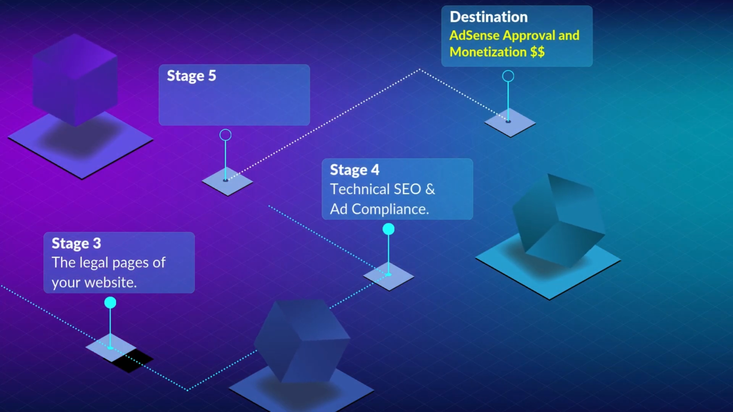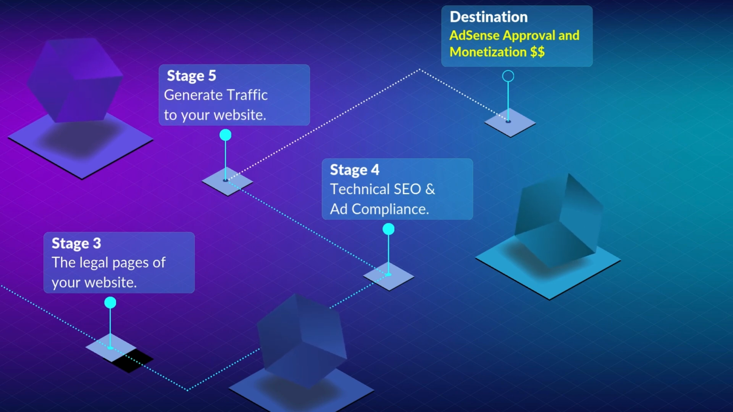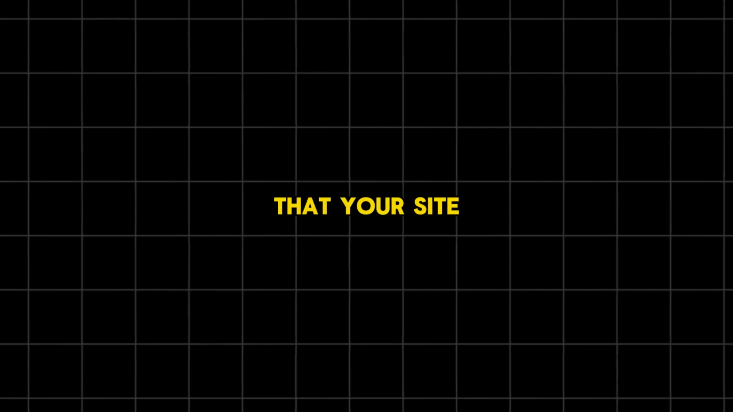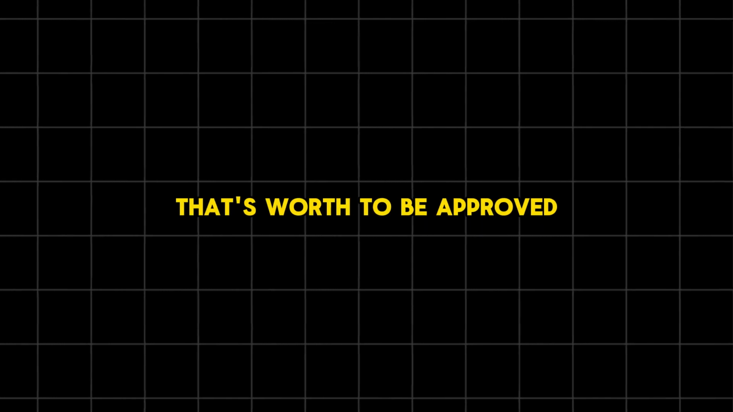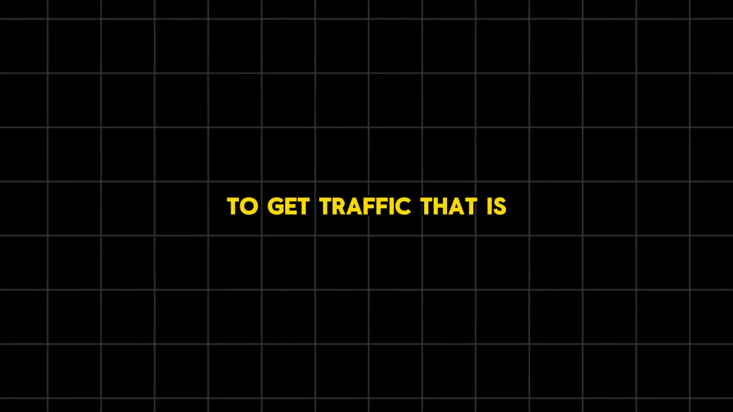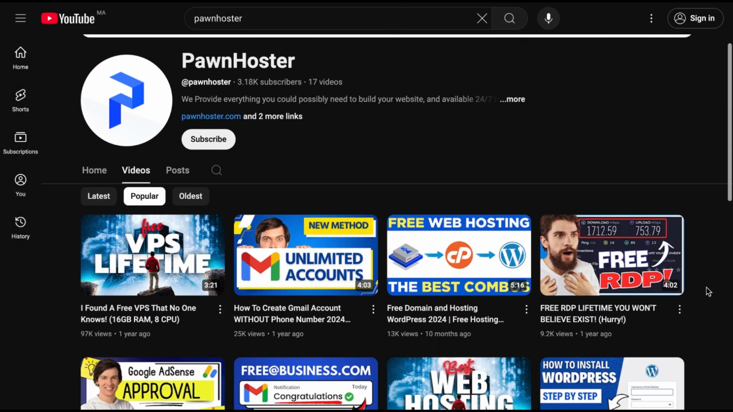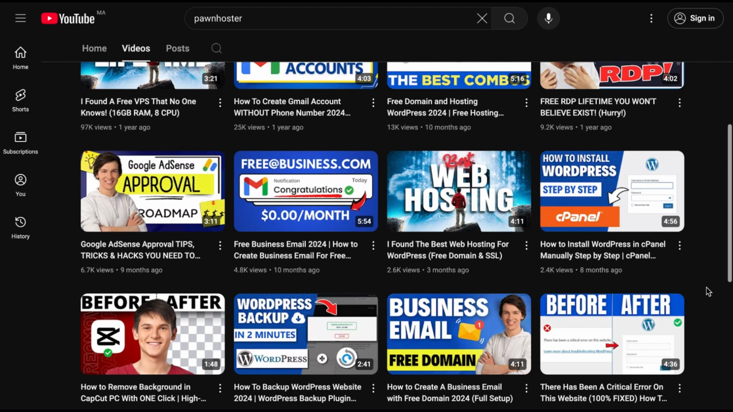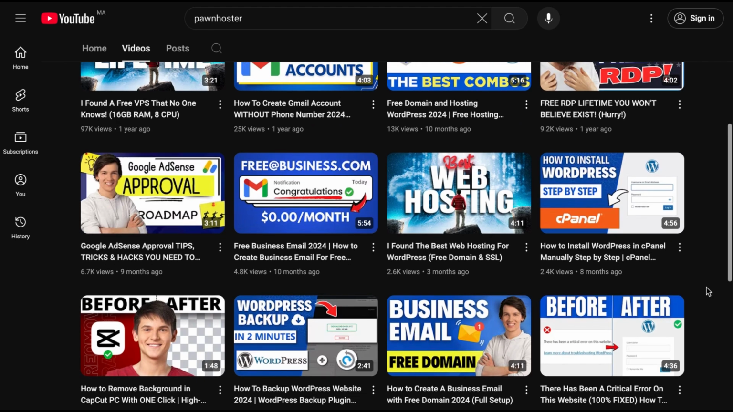So the last stage that you shouldn't miss and should strategically plan for is to generate traffic to your website. So in short, Google wants to see that your site isn't just a static page, it's a platform that's worth approving, that has an active audience. And the way we were able to get traffic that is 100% free is we only focused on making YouTube videos optimized for SEO. I mean, each one has their own way to get traffic, just make sure it's a legitimate one and avoid fake traffic generation.